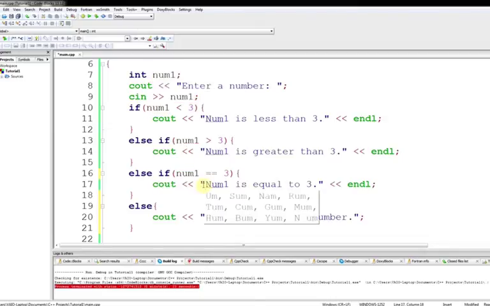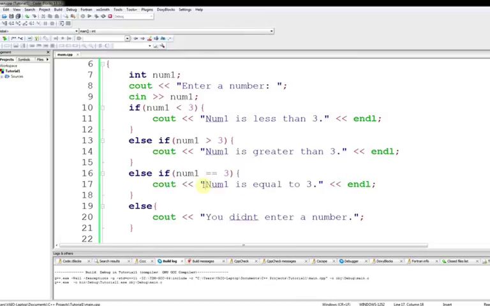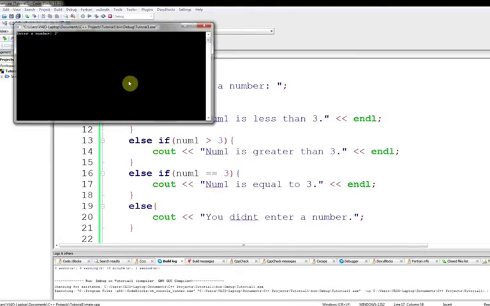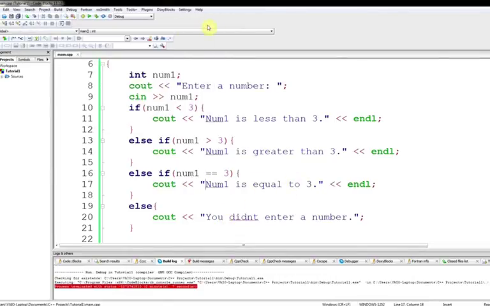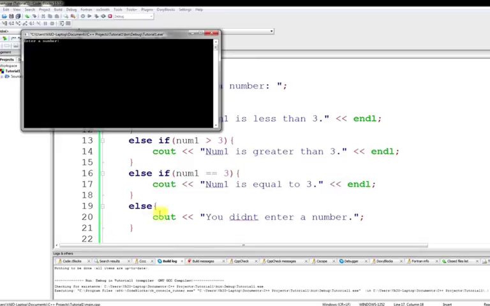So let's just run it real quick. If we enter 3 again, this code will run: num1 is equal to 3. But let's see if we don't enter a number. If we enter something, let's see if we can try to get this code to run. Such as, if we just type in star or something, it'll say num1 is less than 3.